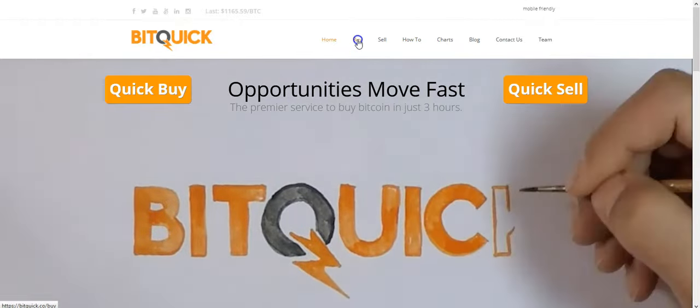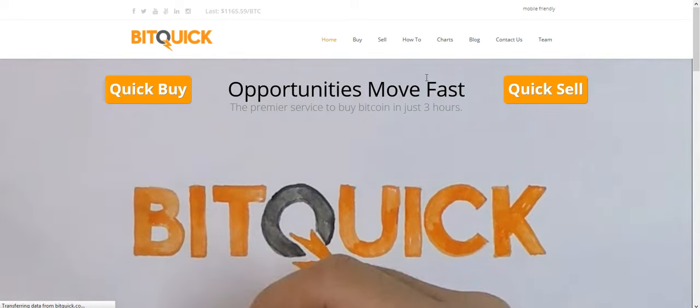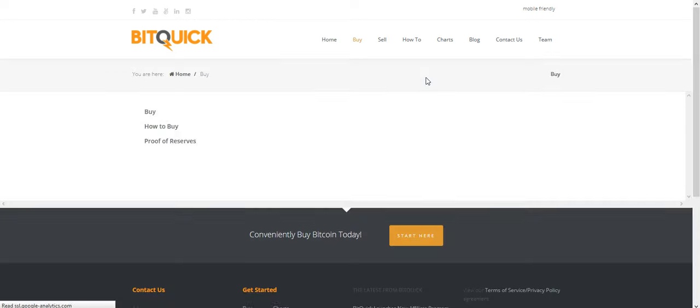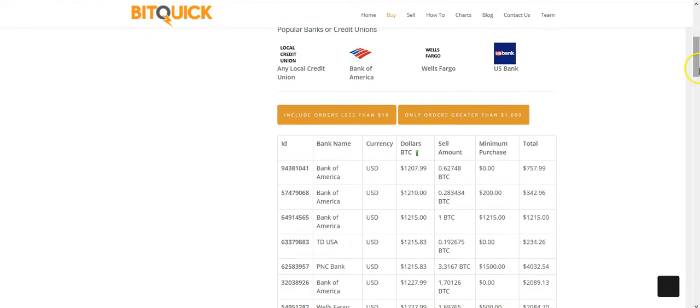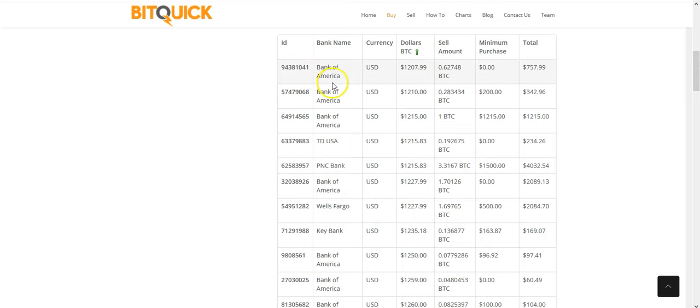bitquick.co. I click on buy because I need some Bitcoins right now. I've got to get into this deal so I can double my Bitcoins in 90 days or whatever deal you're in. So I'm going to actually launch quick buy, or I can scroll down here. They'll tell me we've got a guy or a gal who wants you to put some money in the Bank of America. They're going to sell it to you at $12.07, which is a pretty darn good price, being that we know it's $12.02.